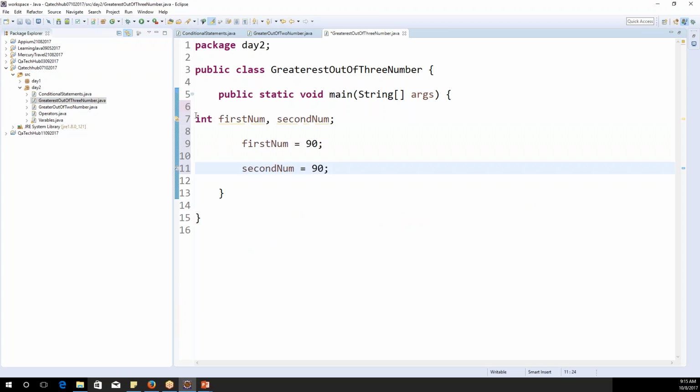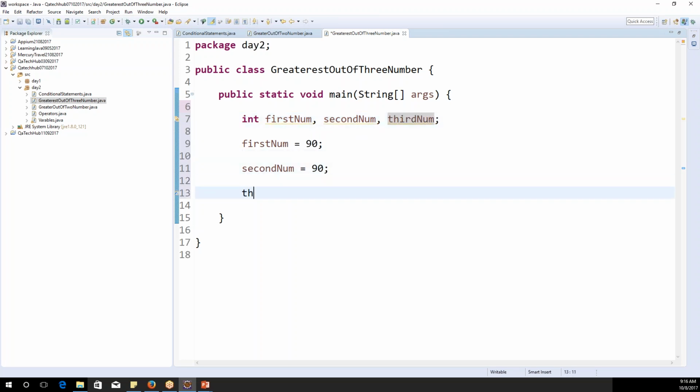I'm a very lazy person, I'll copy paste a lot. So here I can say first number, second number, and third number. Here I'll say third number equal to some value. 78, maybe 97 and 90. So we have these three variables. Now I'll start putting the condition.